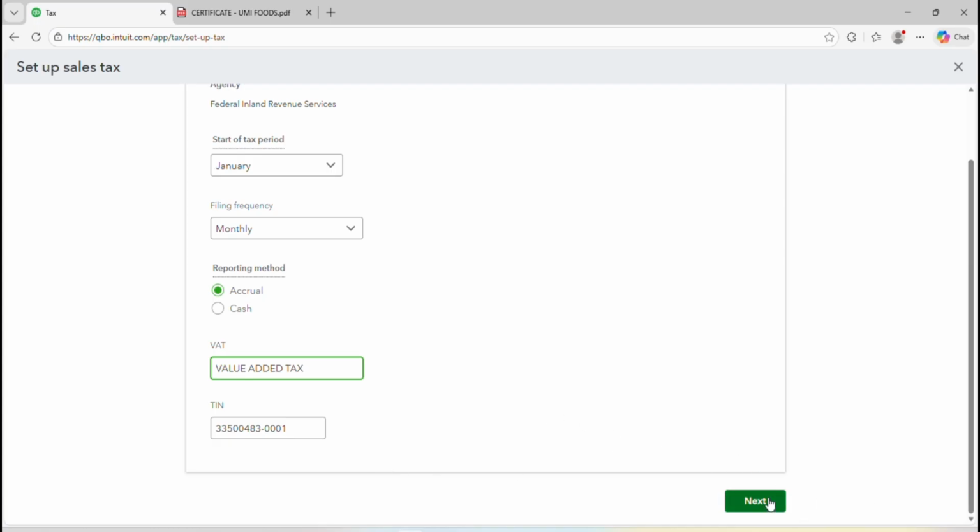Now let's go ahead and click. I added a TIN number. This is actually my TIN number, right? So I added it. So in your own case, you have to add your own company TIN number. This TIN number means tax identification number. Tax identification number. So let's go ahead and click on next.